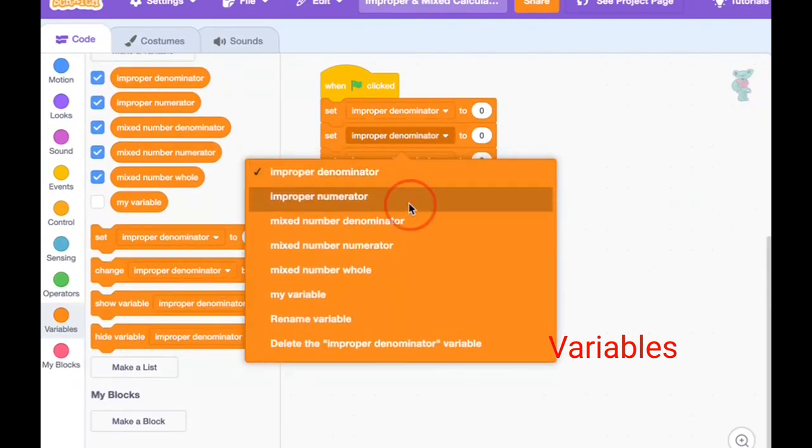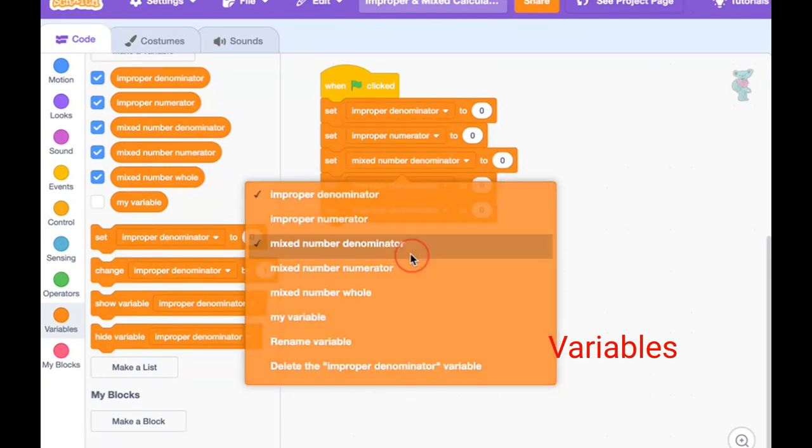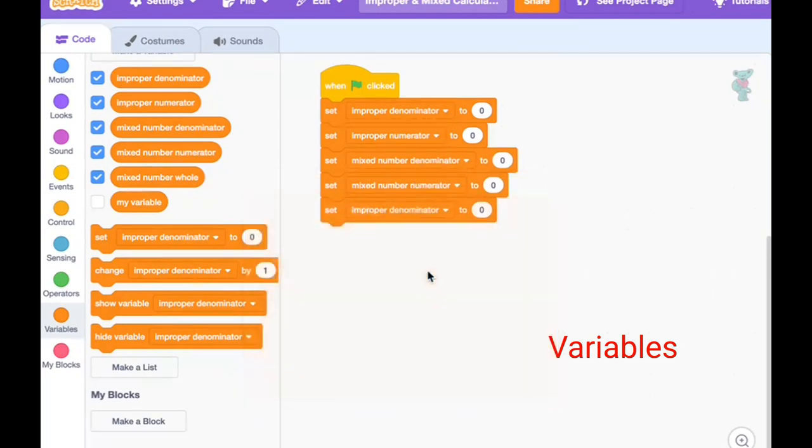Just wait a second. Go down. So now I've got my denominator 0, numerator 0, mixed number denominator, mixed number numerator, and mixed number whole. Boom. And what we're going to do is we're just going to make those question marks because we don't know what those are. And if you press tab, usually you can go into the next one. Question mark, tab, question mark, tab, question mark, tab. Question mark. And that's all you're going to do for this character.